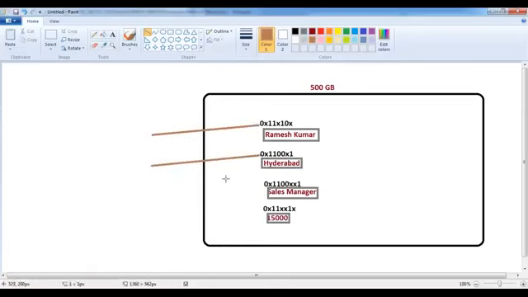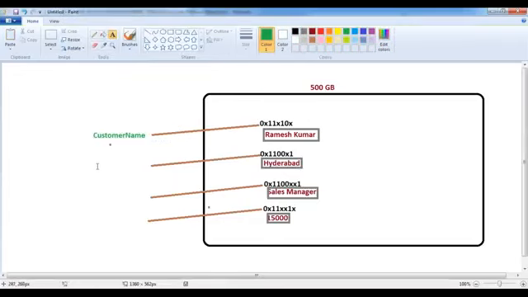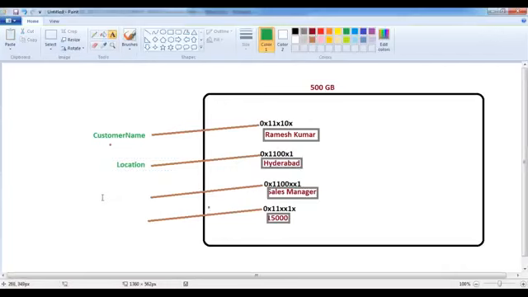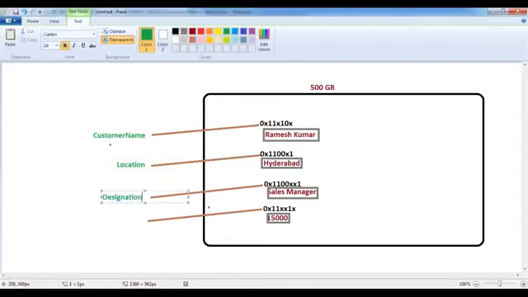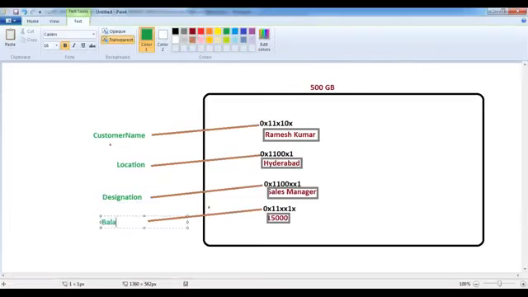For each and every memory address, I would like to give a reference name over here, so that we can recognize it. So now I'm giving the memory addresses reference names like this. Here I'm giving the reference name as customer name. Here I'm giving the name as location. Here I'm giving the reference name as designation. Here I'm giving the name as balance amount.